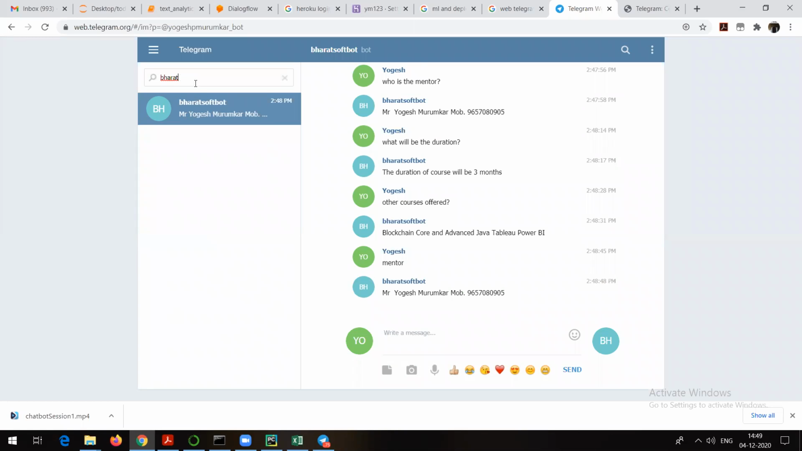You can just go and type Bharat Soft. You will also be able to see my chatbot because it is deployed onto Telegram. And you might have seen that deployment is really very easy. You just need to go to Google Dialogflow and enable it, and then take the token from Telegram, web Telegram, and copy paste it into Dialogflow. That's it. If you have an account on Telegram, go there and just search Bharat Soft. You'll be able to see this one. Try to ask similar kinds of questions, and you'll see the answers with which we have trained the bot.